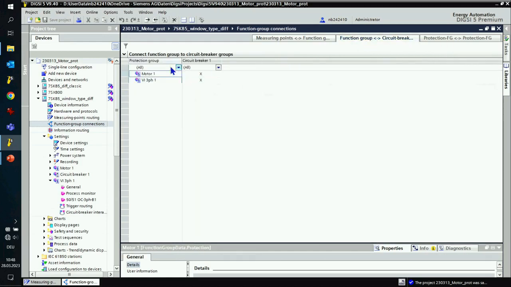In the second tab, I have a connection between my function groups and the circuit breaker. So also here, I make this connection. Now those two function groups work with different currents, but they operate on the same circuit breaker. This is basically what I define here in the DIGSI.